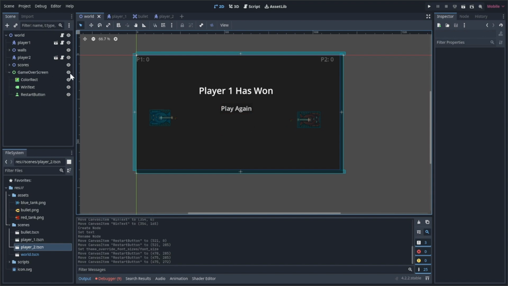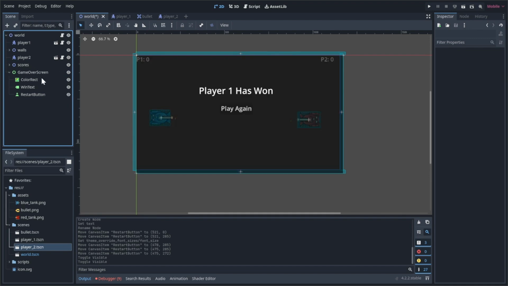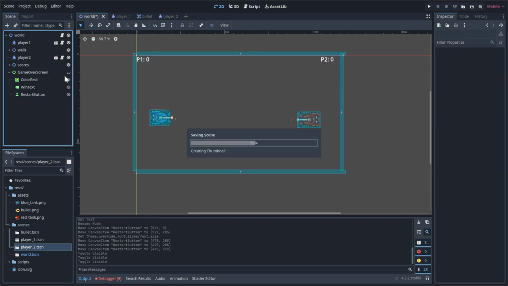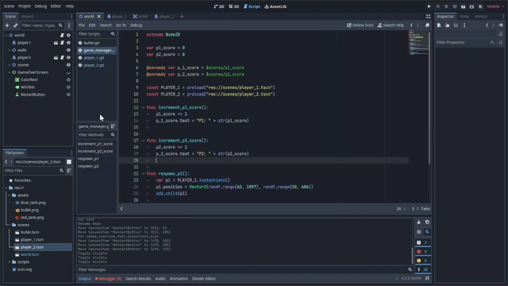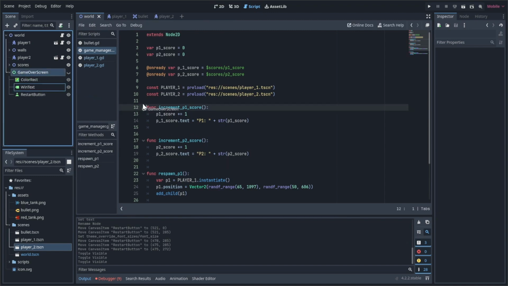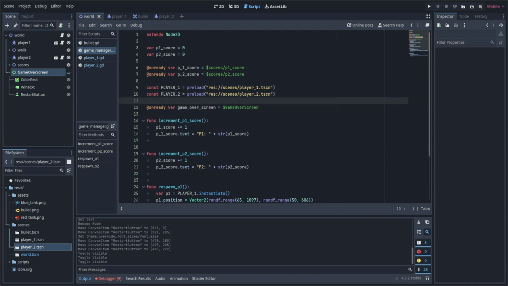And by default, this menu is going to be hidden. So I'm going to toggle the visibility and have it hidden like this. And only when the game is over, I want to pause the game and I want to activate this game over screen. So what I'm going to do is hit save. While the visibility is toggled to off, I'm going to go over to script. I'm going to go to game manager, and let me get a reference to the game over screen. So here, and hit save.